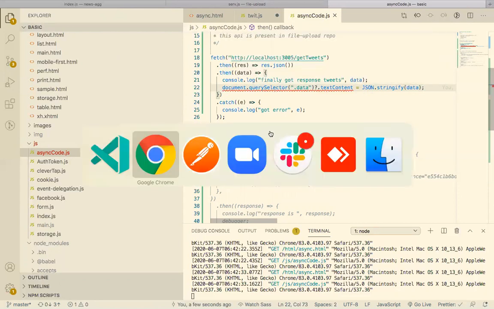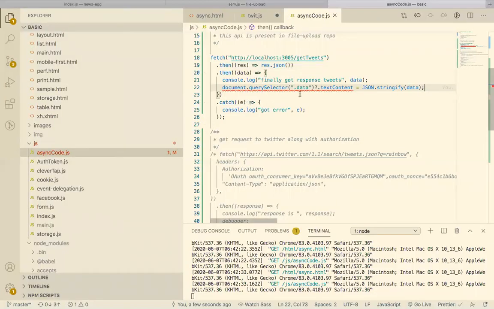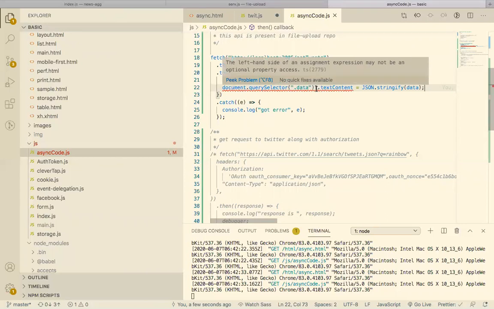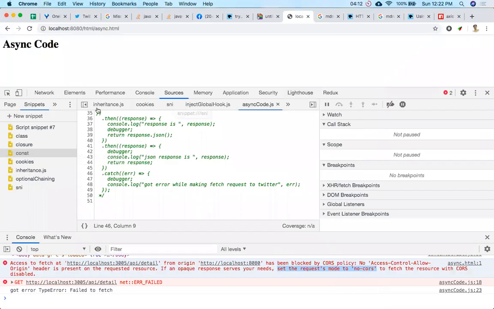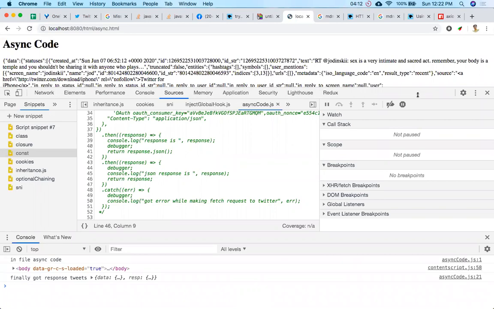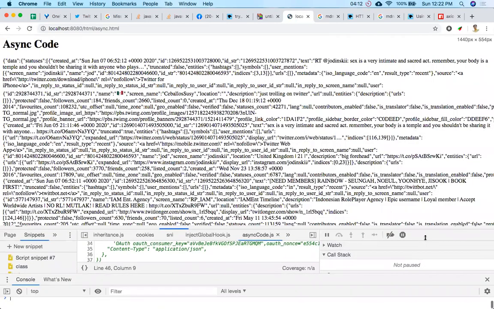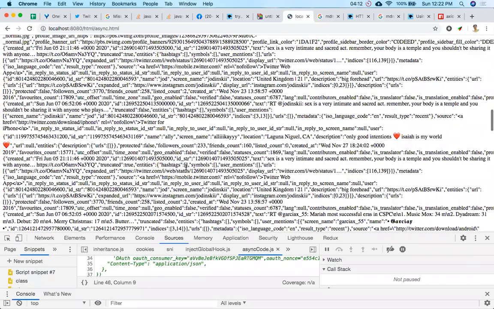Okay, so let us make the request. What question mark? Yeah, after that. You got the response? Yes. Similarly, you can make a post request.